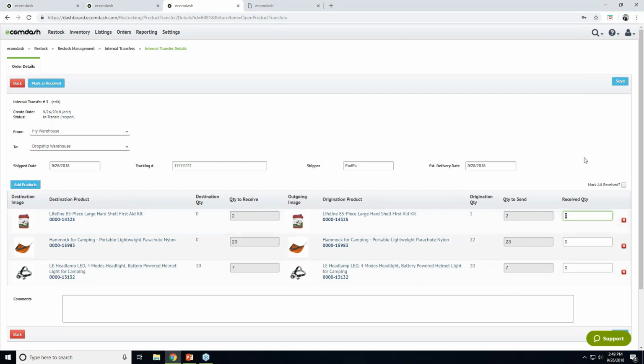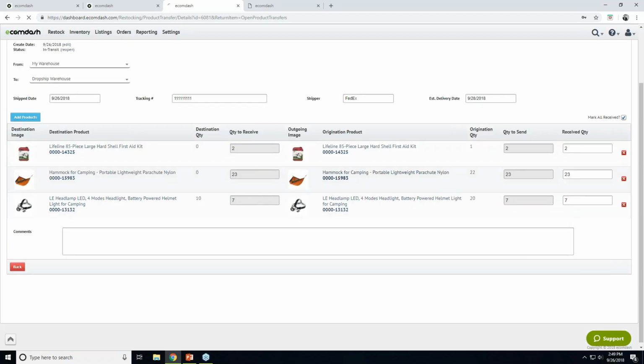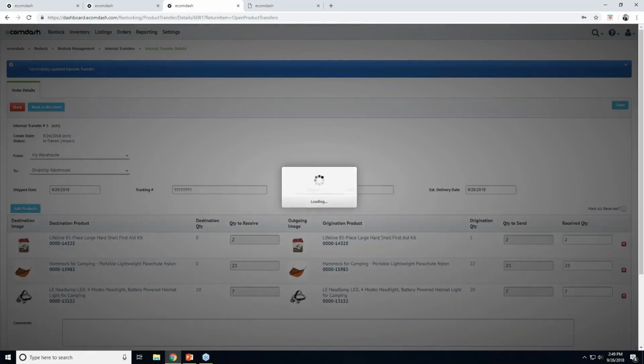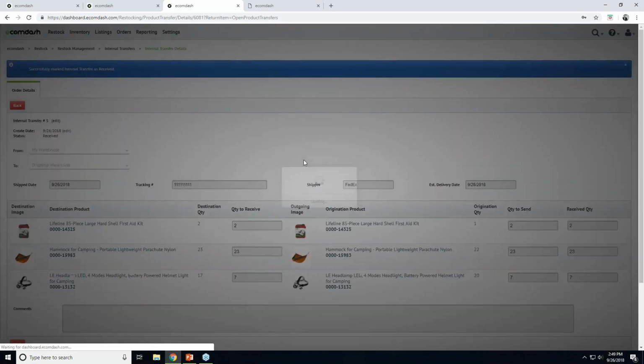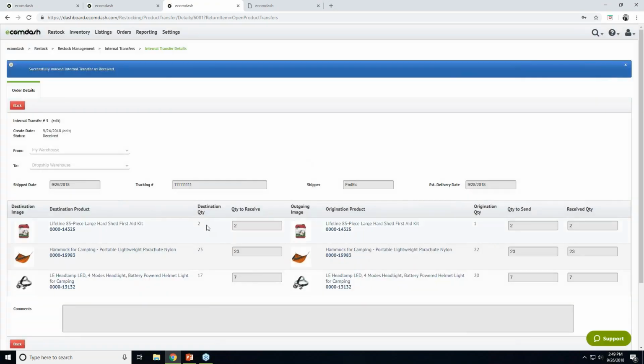Every single item made it there. We can click mark all as received. So we sent 2, 23, and 7, pre-filled this out, and we can save. And then when you click that in as received, we want to come in here and click mark as received. That's going to add the stock back into your destination warehouse, and you'll see the destination now has the quantity we sent over.